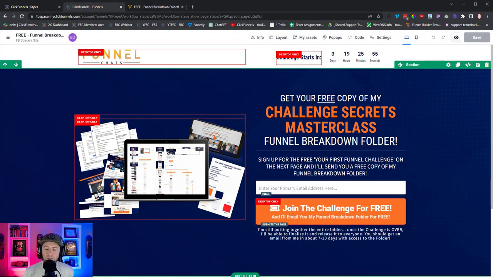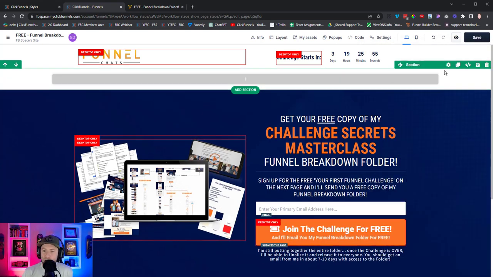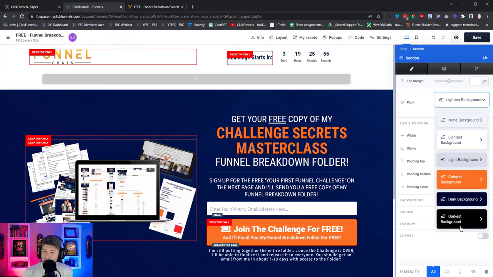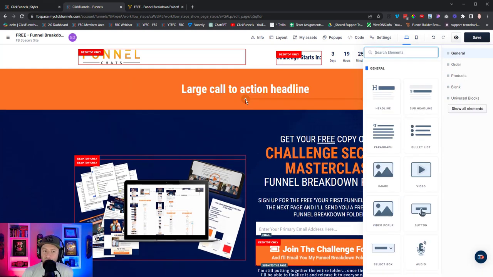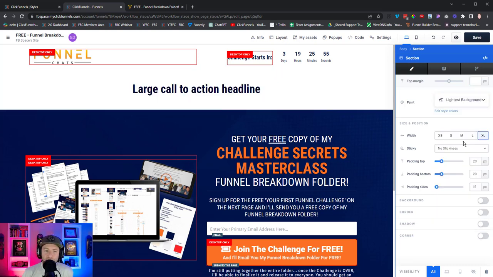But this is the funnel that I built for that. In here, you'll see I have a section. Actually, let's just add a brand new section onto the page. When I add a section onto my page, I can go into my settings and I can choose a paint color here. So this style guide that I'm set to has these different paint colors. If I make my background this orange color, any headline that I add onto here is probably going to be white, right? But if I change this to lightest, it automatically changed the headline color.